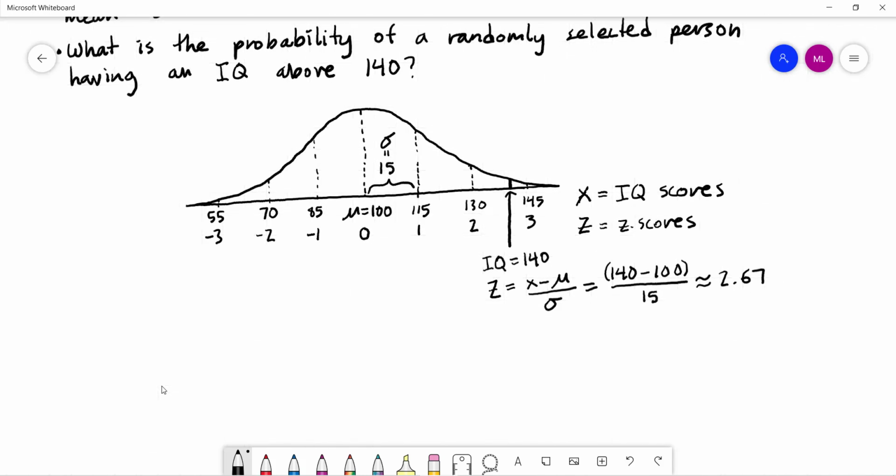And we're interested in this area over here, which doesn't look like it's going to be very big. This is the probability that x, the IQ score, is greater than 140. And it's going to be the same as the probability that the z-score is greater than 2.67.